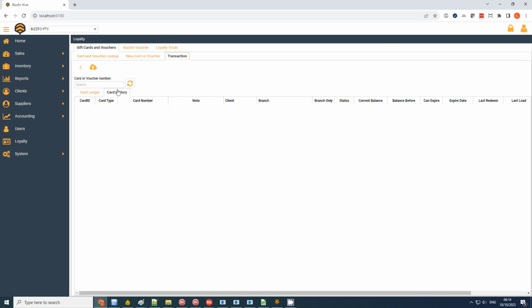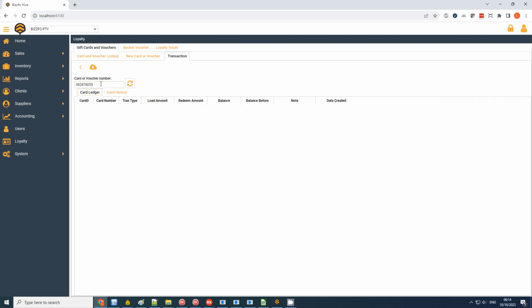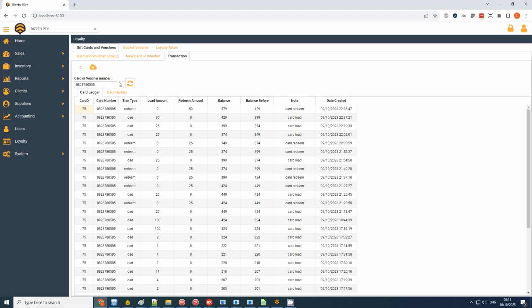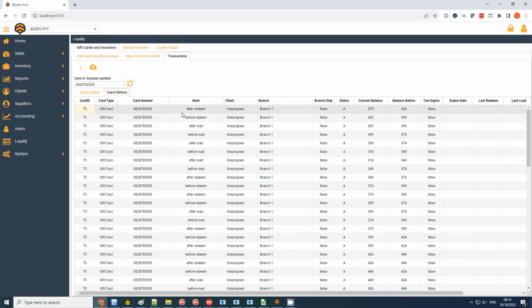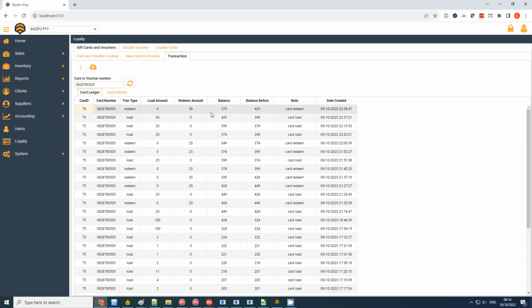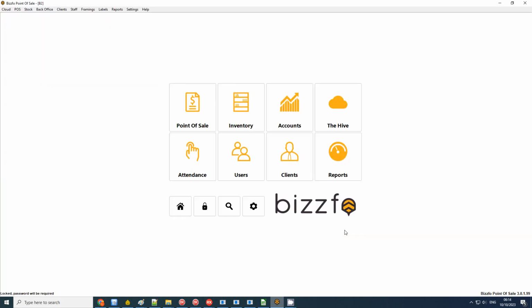Just on a transactional level, I can then go 08287805, refresh. Sorry. Here we go. So this is the card ledger. This is how we are redeeming and loading. And this is the card history, what is happening on the specific card. So let's have a look. This is the current balance, before balance, and let me start my tests. Okay, so loyalty is all set up.